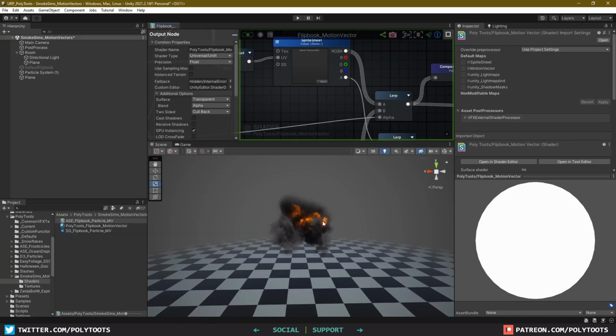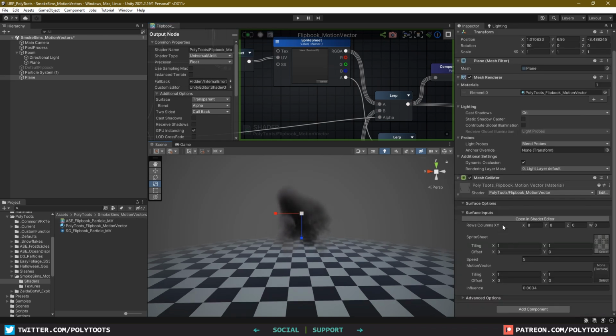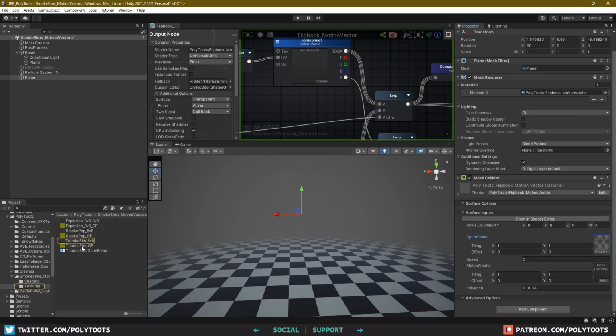This looks about right, but we do still need to actually put in our motion vector map, and as soon as I do, you will see a world of difference, or like a country or a small village. This is actually looking a lot better than I thought it would.